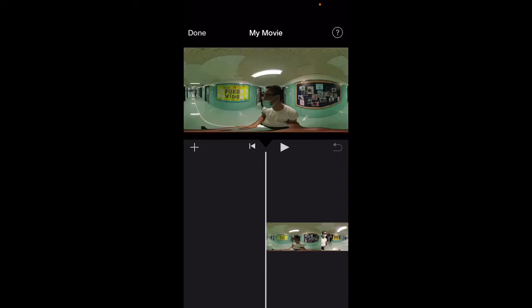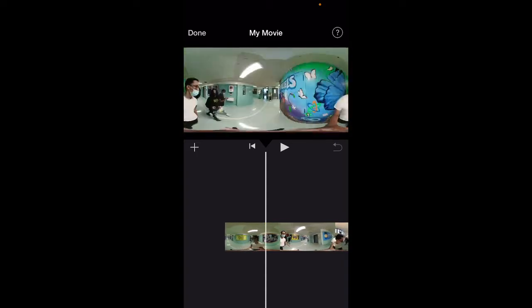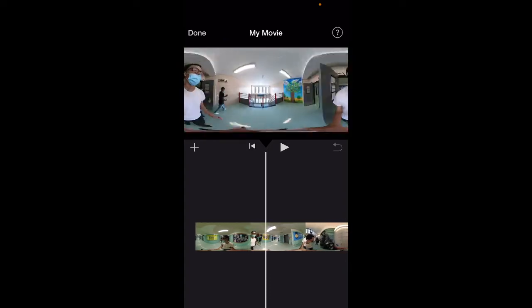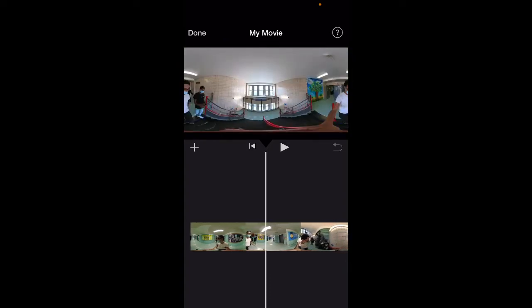So the very first thing that we need to do, one of our most important tools in iMovie, is the split clip function. So in order to do this, let's say I want to just cut off a lot of this clip. Let's say I just want to end the video here when they're going into the stairwell. I'm going to click this timeline down here. This little line going right down the middle shows me where we are right now in the timeline.